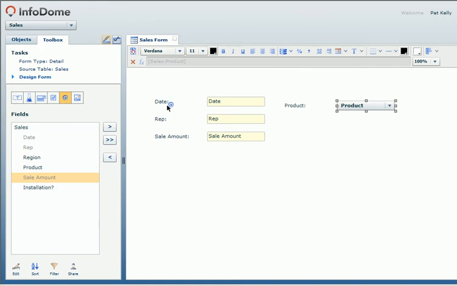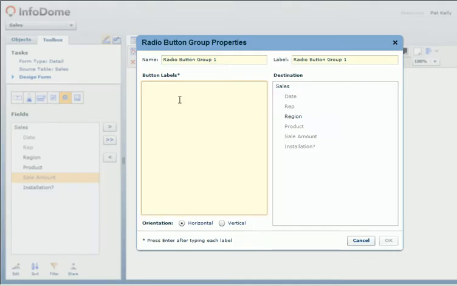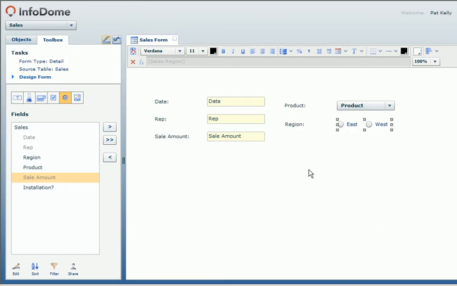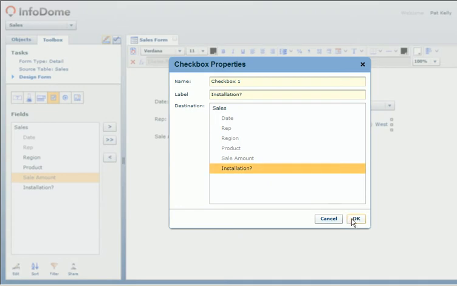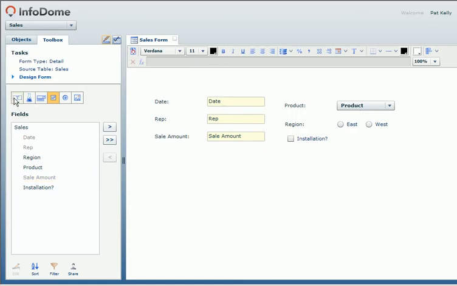Similarly, for radio buttons, we drag out the tool from the tool palette. We type in the radio button values, assign it to the field, and we're done. The checkbox tool, drag it out, assign the field with Boolean values, and it's ready.